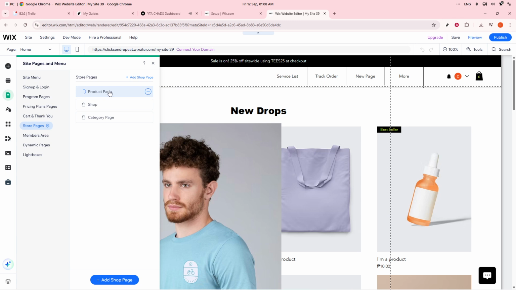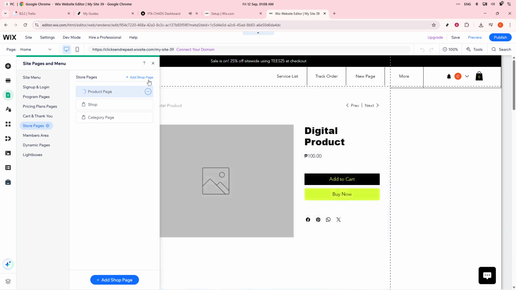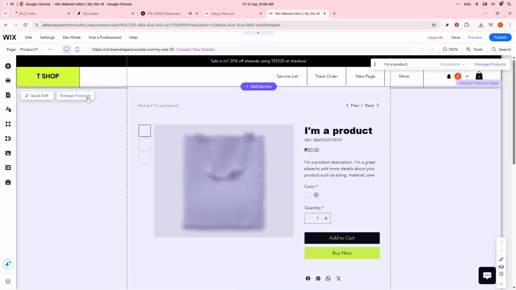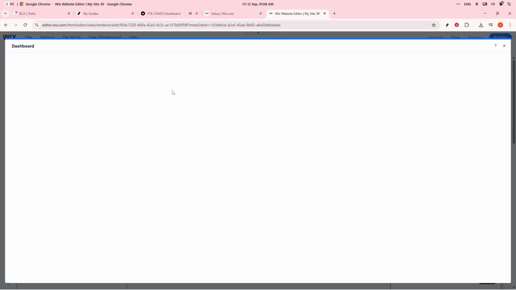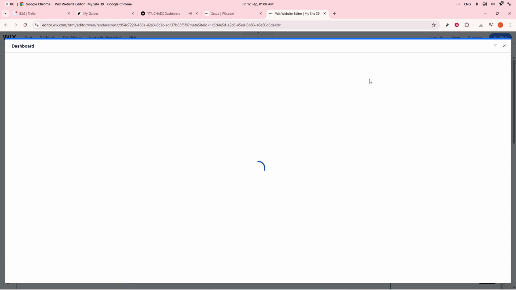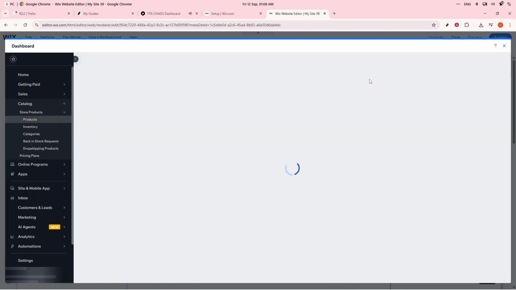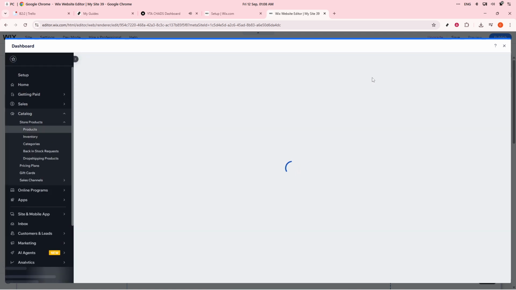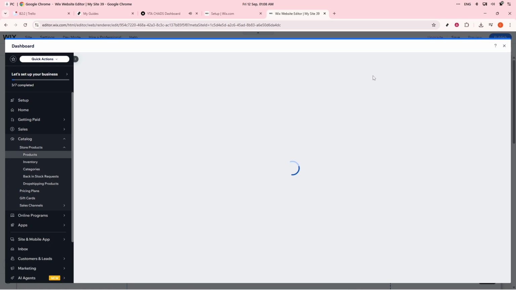Next, it's time to add products to your store. Click on Store Products and then go to Add Products. Here, you'll have the option to add physical items, digital products, or services. Fill out essential details like name, description, and price. Don't forget to assign a SKU for inventory management and upload some high-quality images.